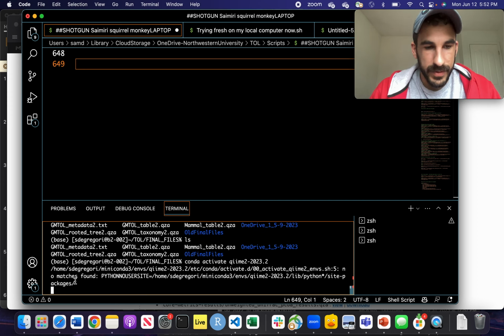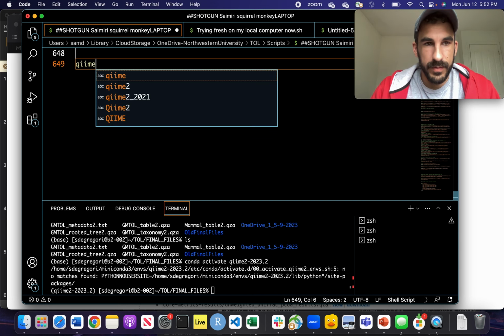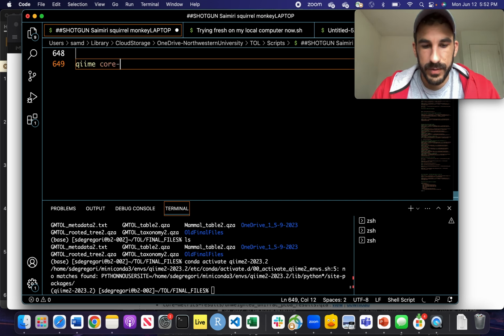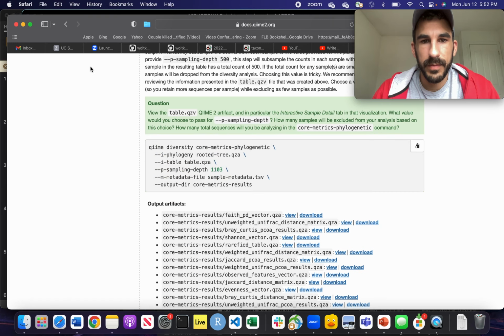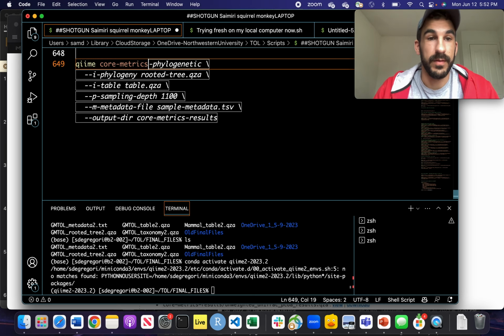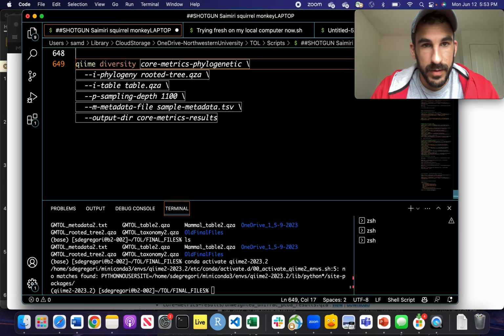For some reason mine does this weird thing, but it's eventually going to recognize it. And then, so Qiime's activated, and then core metrics should be spelled like this. And let me just double check. So actually qiime diversity core-metrics. So I spelled it wrong. So qiime diversity core-metrics.